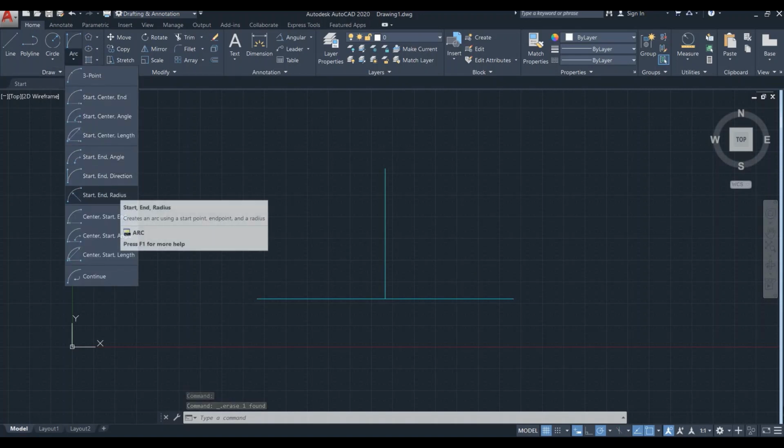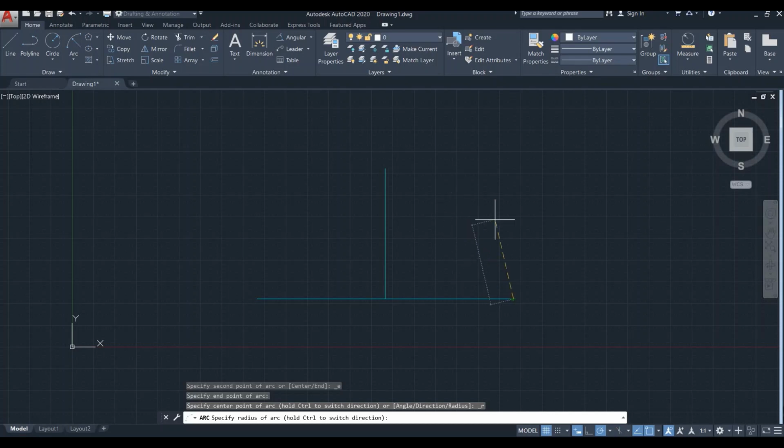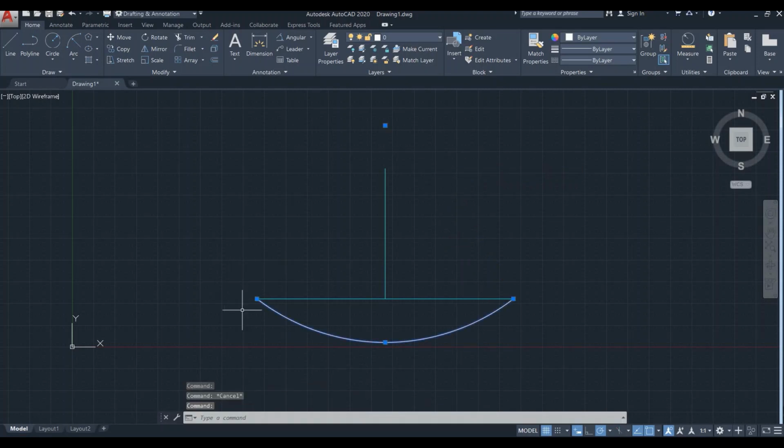Next option is start, end, and radius. Specify the start point of the arc, specify the end point of the arc, and you can specify the radius. Let's take radius as 25, press enter. So we specified the start point, we specified the end point, and we specified the radius. Based on that radius, AutoCAD located the center of the arc. To measure the radius of this arc, you can click this option, select the arc, and you can see that the radius of the arc is 25 as we specified.